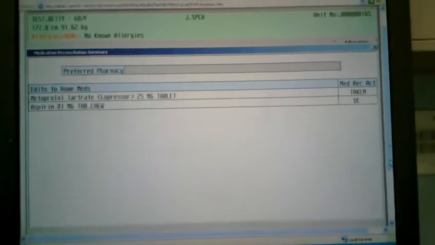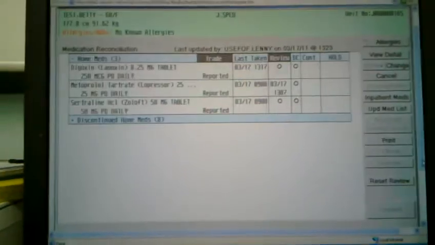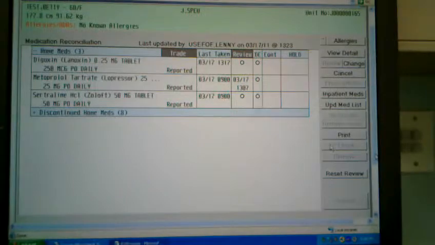Review your changes, make sure they're correct. And then click the Print button.